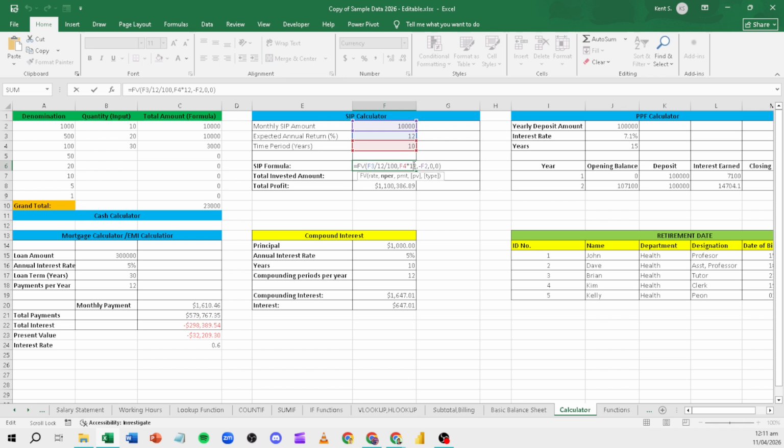The fourth argument, 0, assumes there's no initial lump sum. The last 0 treats each monthly SIP as happening at the end of the month, which is a common assumption. If your contributions happen at the start of the month, change the last 0 to 1.